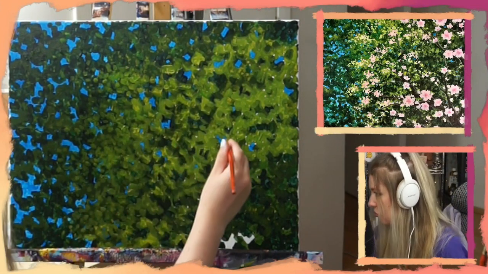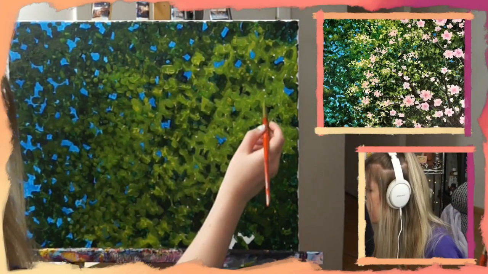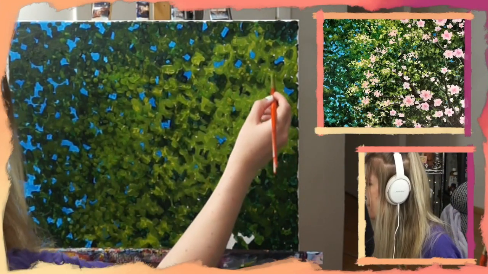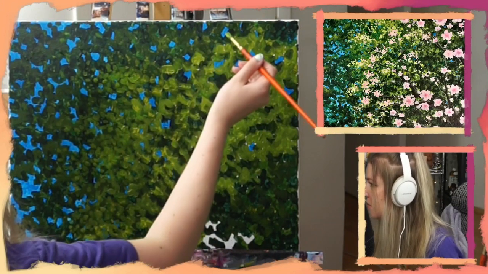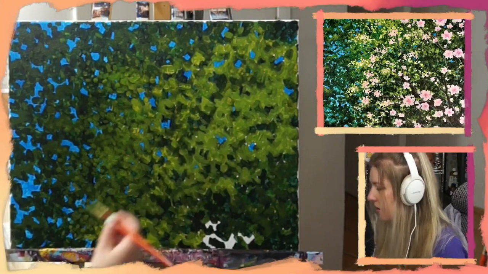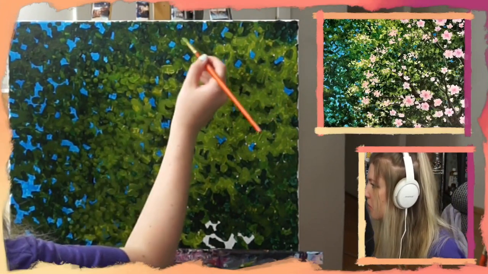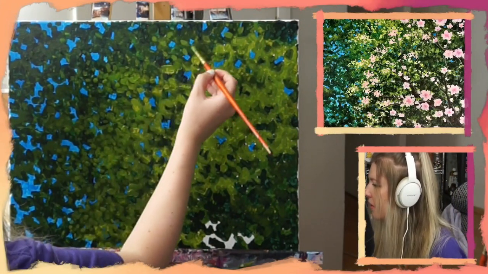I would wait for the green to dry, of course, first. But you can absolutely add those. And then you can either decide to pile on a little green just to make them look a little more in the background again, or if you want to just leave them if there's only a couple you're adding.